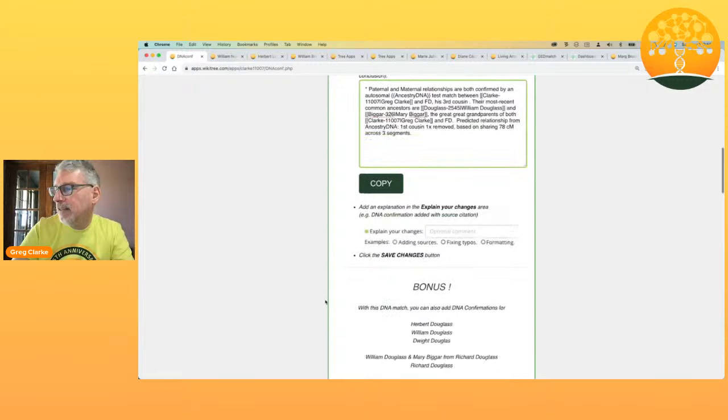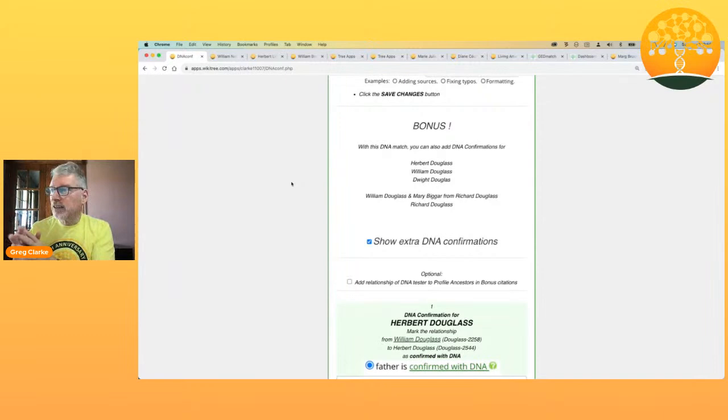And again, you have this bonus section. Now, in this case, because my tester is not on WikiTree, I can't go all the way down to him, but you can go up to the people that were connected to him. So you could go as far as Richard Douglas. The rest of them work similarly.